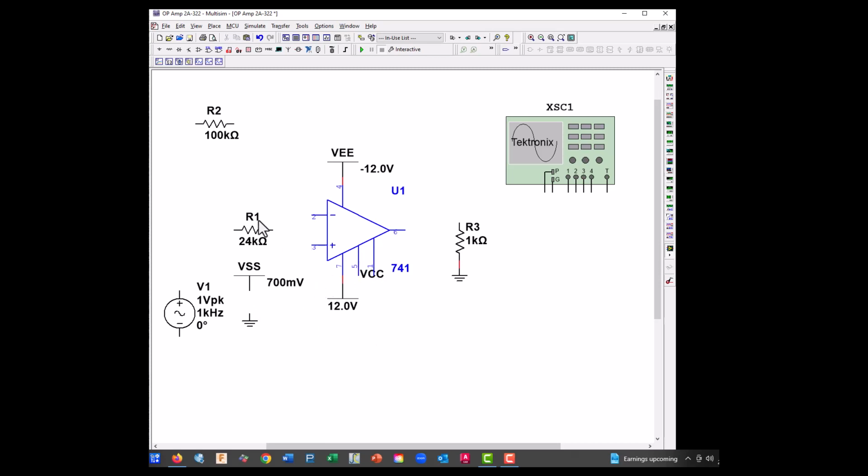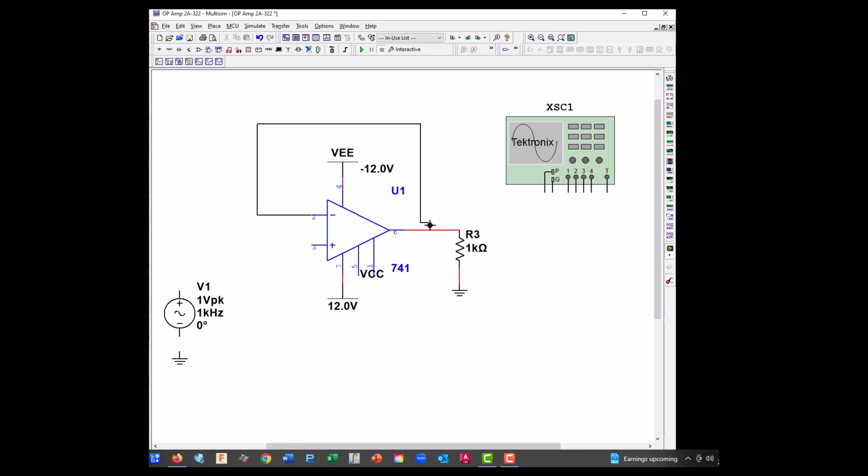Okay, we got our power. And we don't need our resistors. And we don't need extra power. And let's go ahead and hook up our load resistor. And let's put our direct feedback. And let's have our AC into the non-inverting.